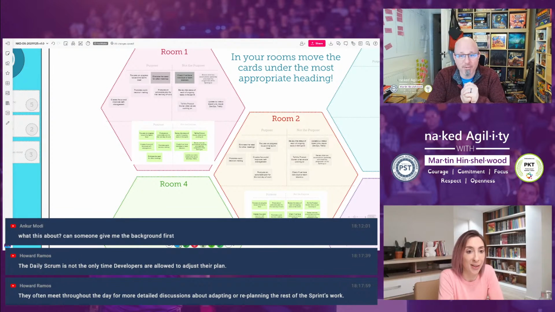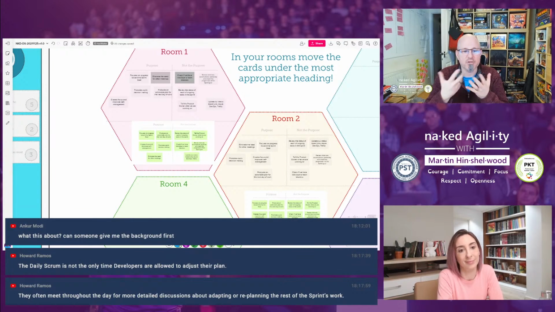There's no requirement for everybody to speak in a daily scrum. There's no magic recipe for the daily scrum. It can be very different from one day to another depending on what the team needs. There's no formula that's going to apply to every daily scrum. The thing that we're supposed to get out of it is a plan for the next 24 hours, for the next day's work.